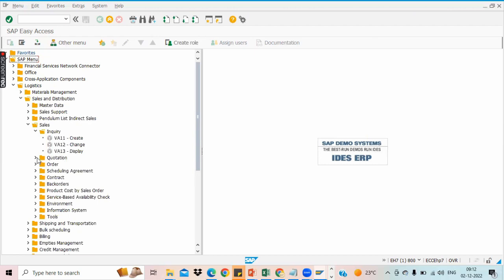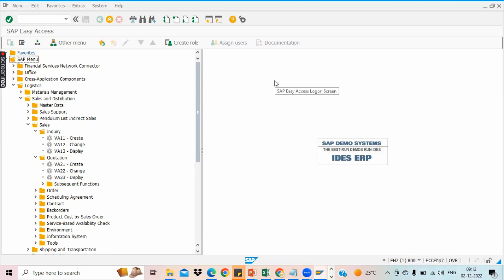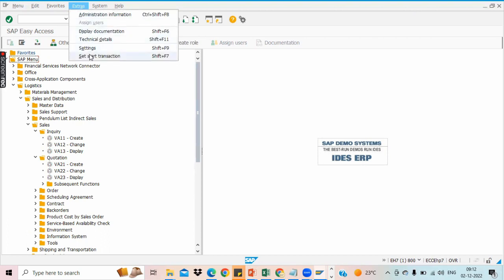The VA01. We are able to see all the T codes here. Even in the taskbar also, sometimes we'll be able to see T codes.